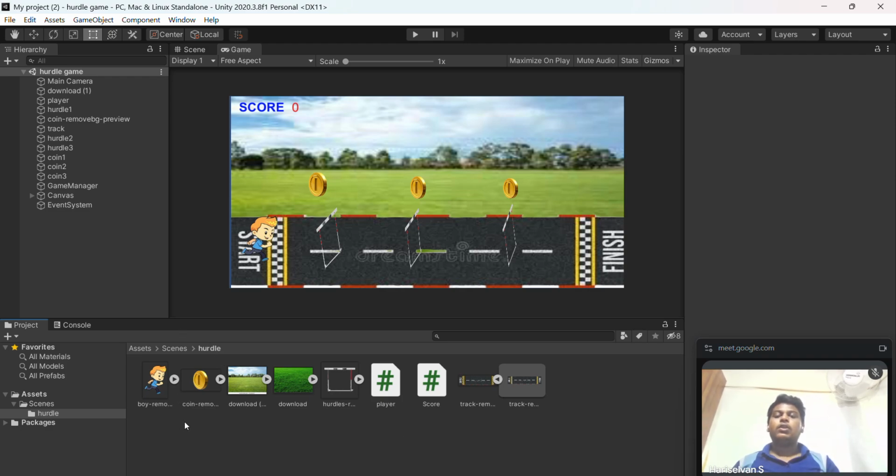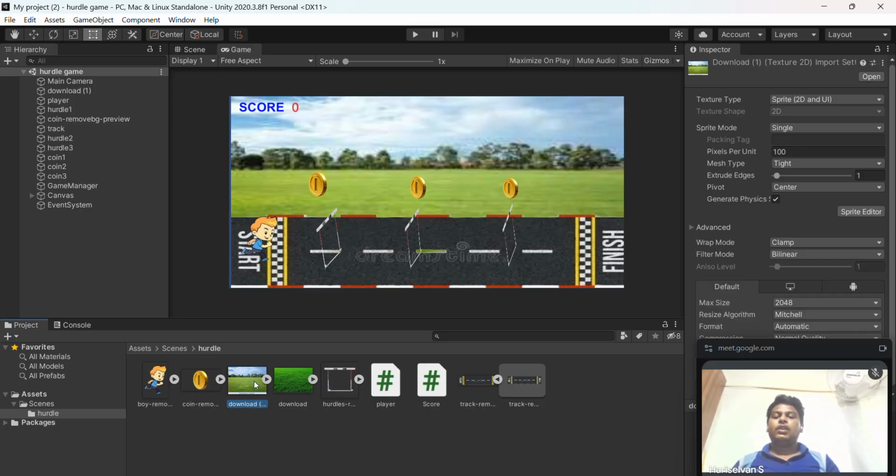Normally, you use drag and drop. First, you select the background image and drag and drop it into the box. In the same way, you drag and drop all the 2D game parts. Finally, you complete all the drag and drop.